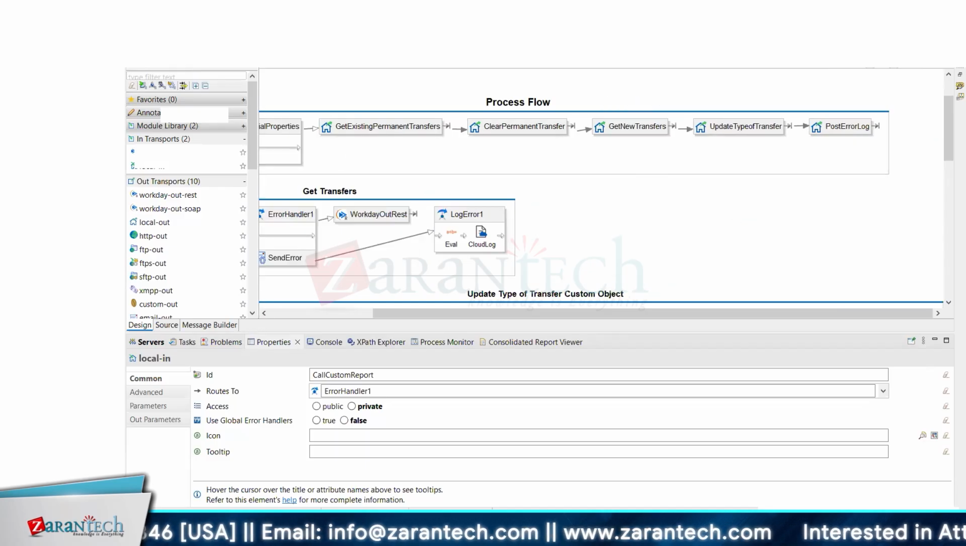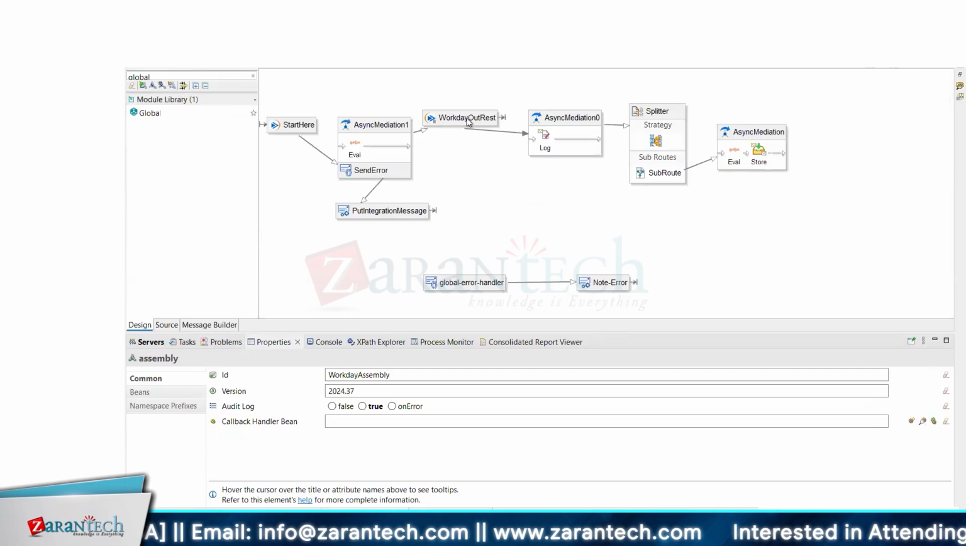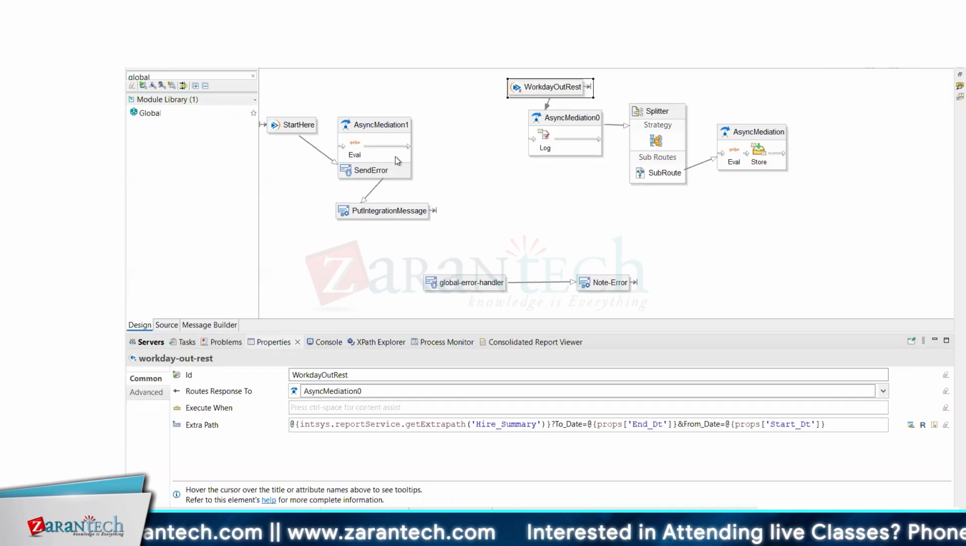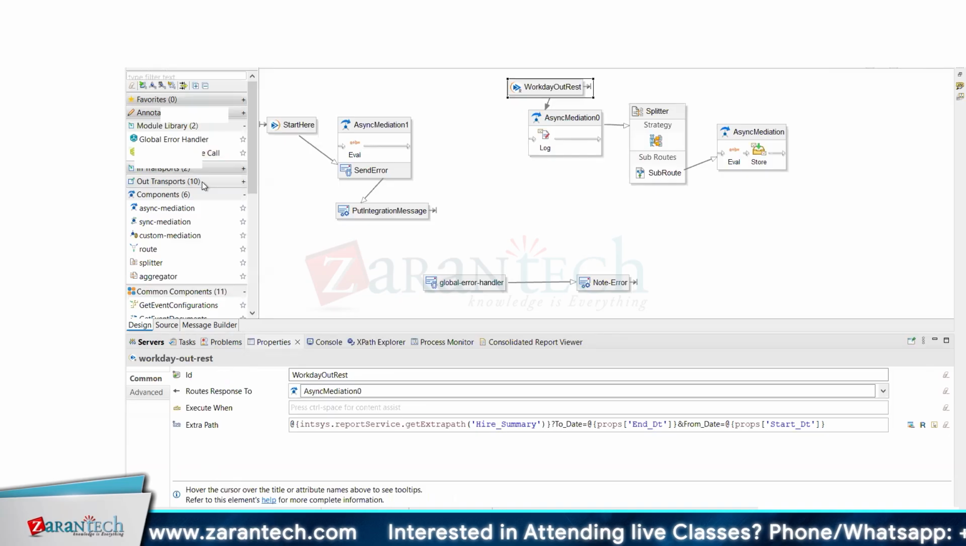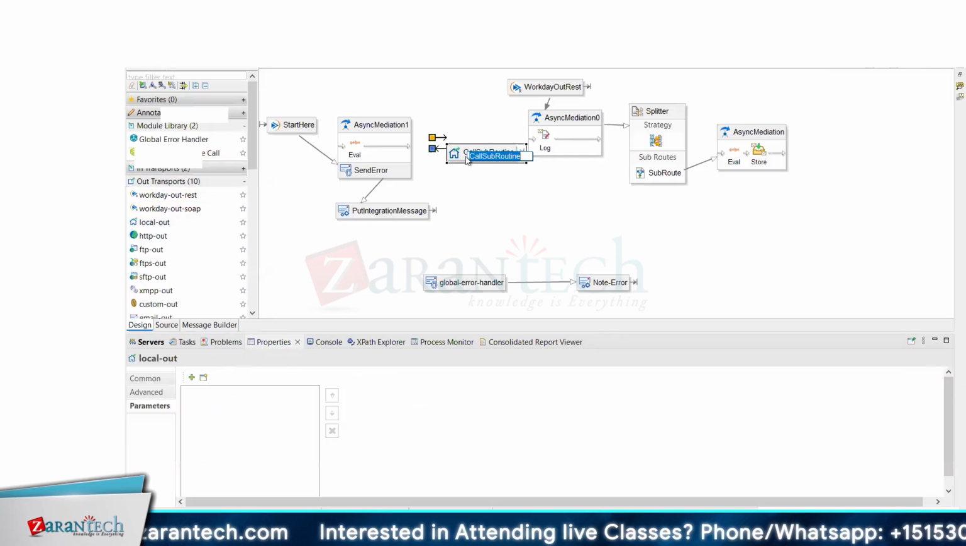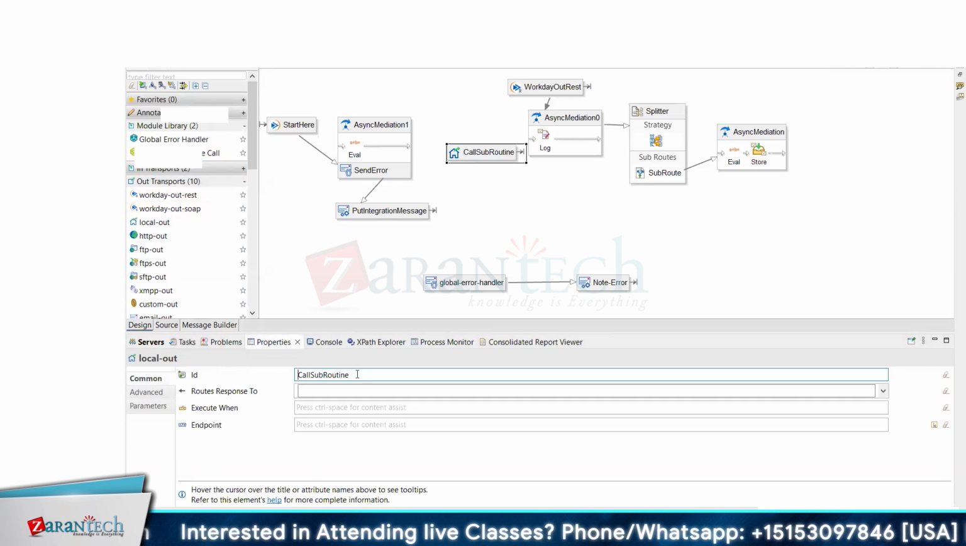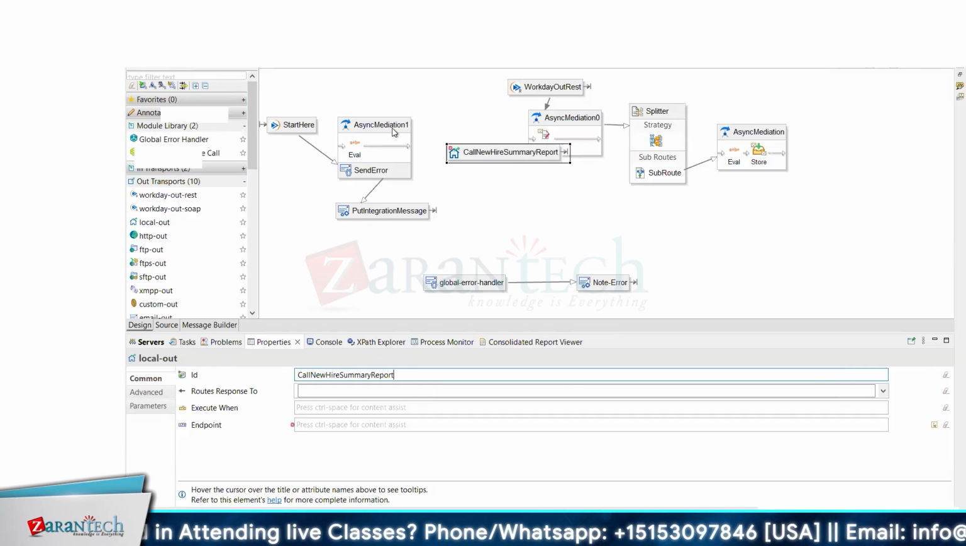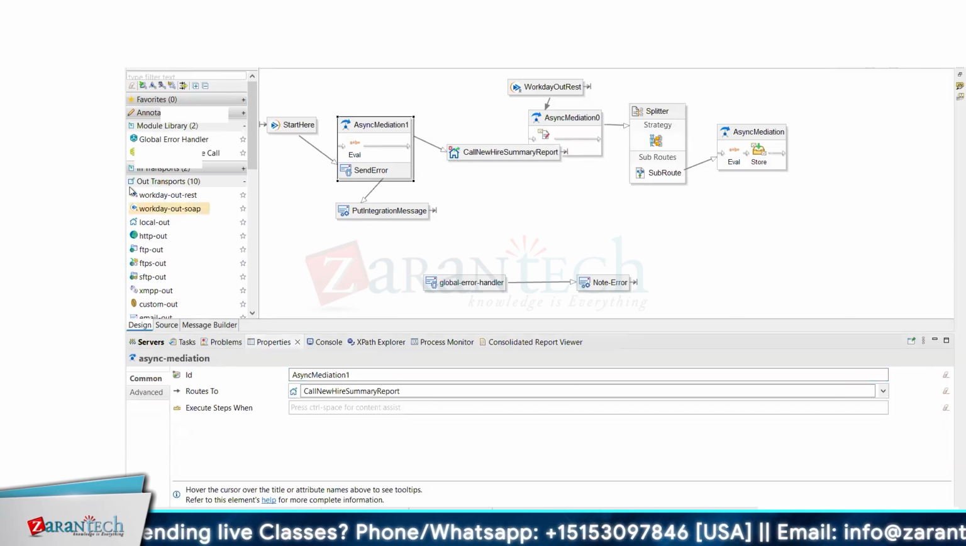Similarly, if I want to call this RAS report directly, you can break the linkage. I will move this for a while, and then I will use output local out. I will say local out common. I will name it call new hire summary report. And then I will use Workday in transport.